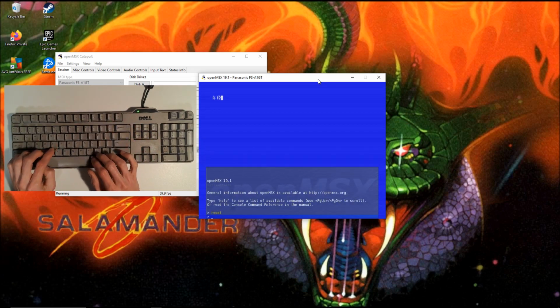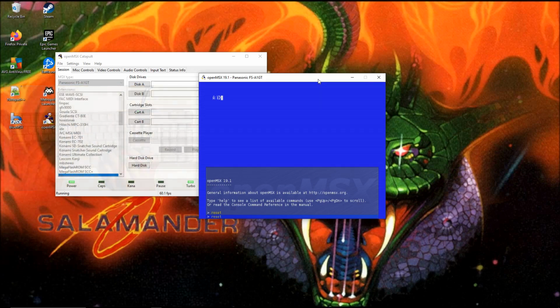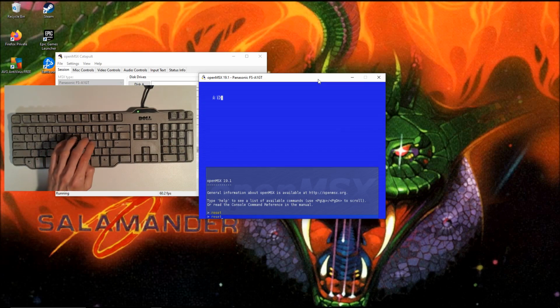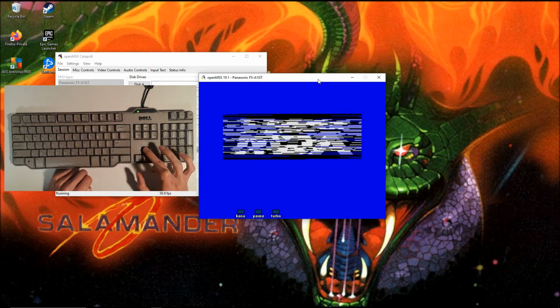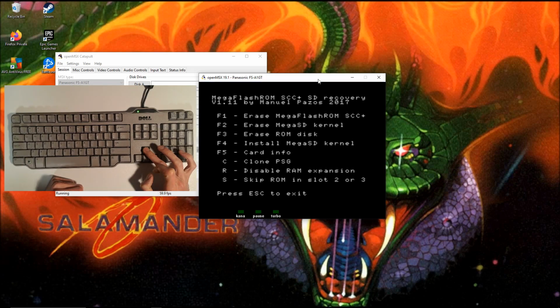Then we press F10 again. Press up. It remembers all your keystrokes in openMSX. So press up or down if you want to go through previous. When I reset, I have to hold the button up to boot into the MegaFlashROM menu. Enter, and we hold the up key. And now we're in the menu.